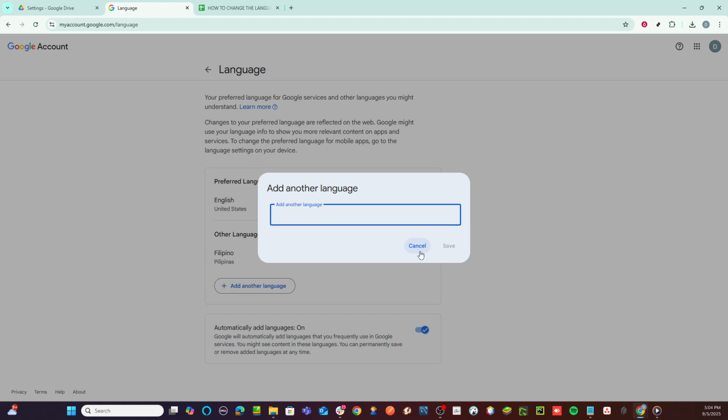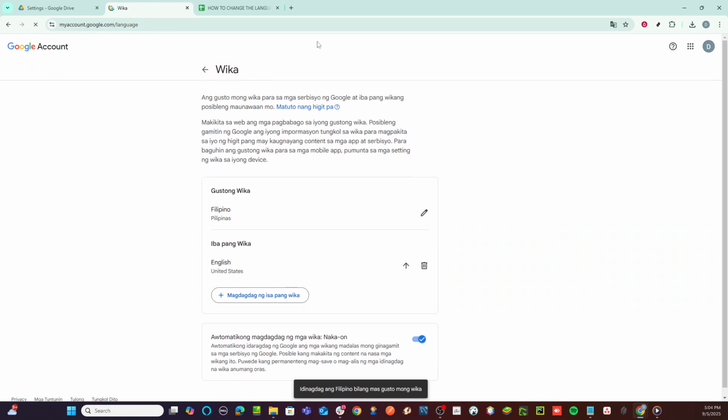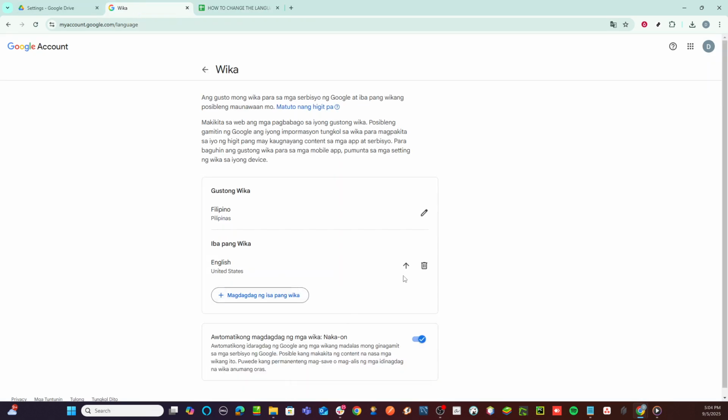With your preferred language set, it's time to test this adjustment. Head back over to Google Drive and open a Google Sheet document. Navigate around the interface and observe whether the language updates have been applied. The menu options and controls should reflect the new language settings. This simple change can make navigating and collaborating on Google Sheets much more intuitive and comfortable if it aligns with your preferred or native language.